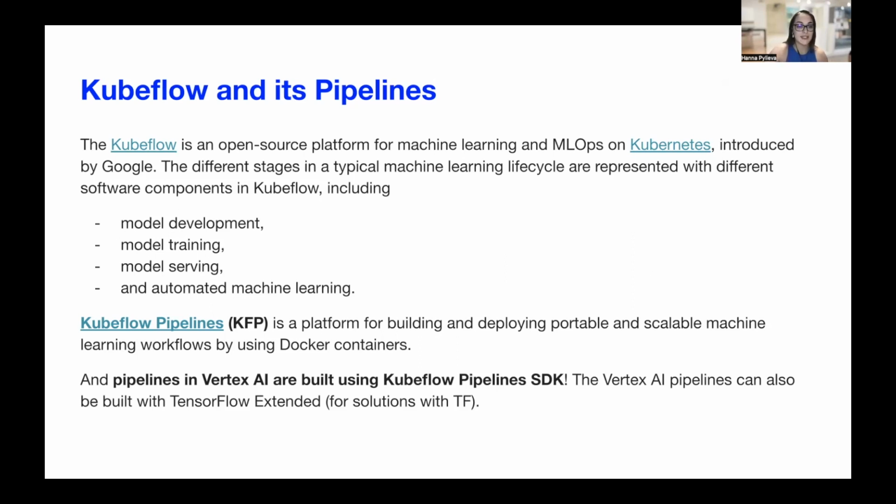And pipelines in Vertex AI are built using the Kubeflow pipelines SDK. Again, Google Cloud Platform is by Google, Kubeflow is also by Google, and they match perfectly. Vertex AI pipelines also can be built with TensorFlow Extended, but I didn't use it. I use only the pipelines which are built with Kubeflow pipelines, and that is more than enough for my job as a machine learning engineer.